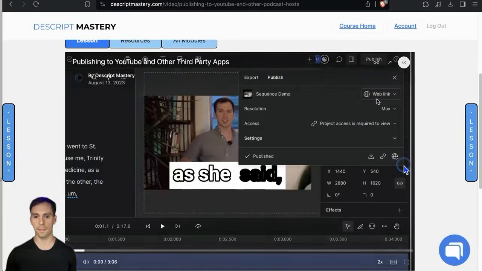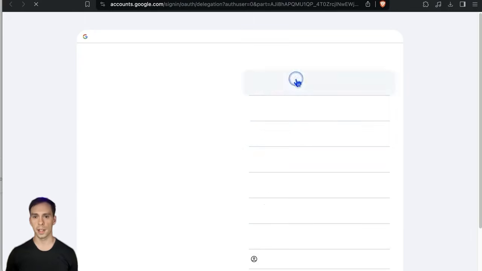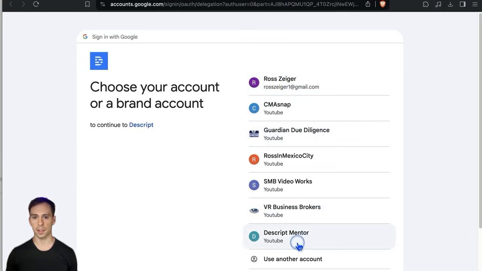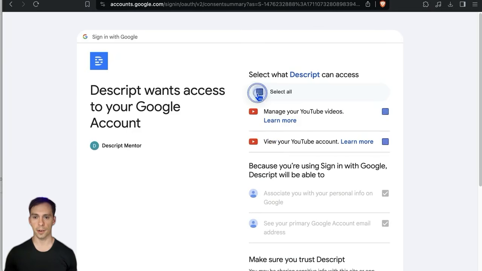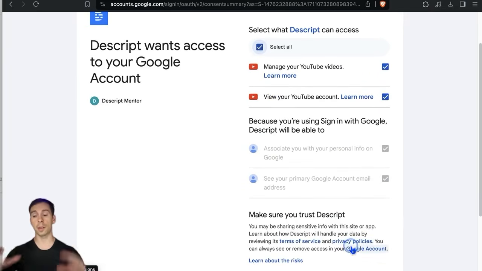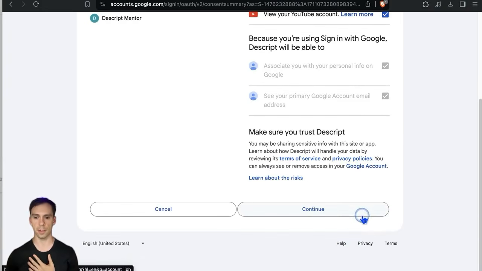So hit sign in, and it'll open up your browser. It'll take you to your Google accounts, select the channel that you want to publish it to, hit continue. You're going to have to grant access. And by the way, this is something you'll have to do every single time. Unfortunately, Descript doesn't remember your login. So every single time you publish to YouTube, you'll have to go through this process.